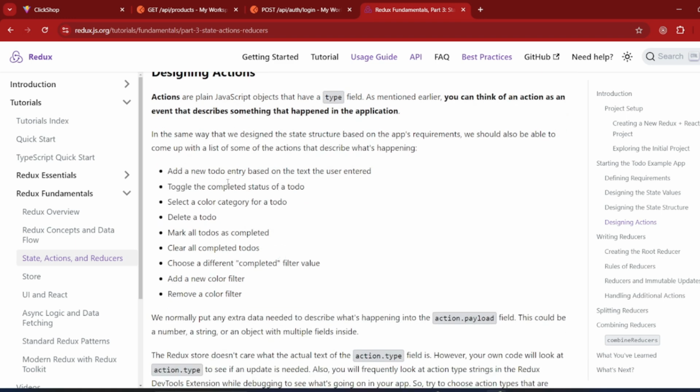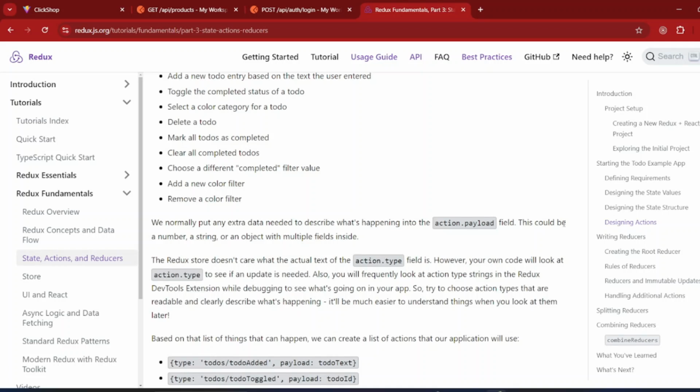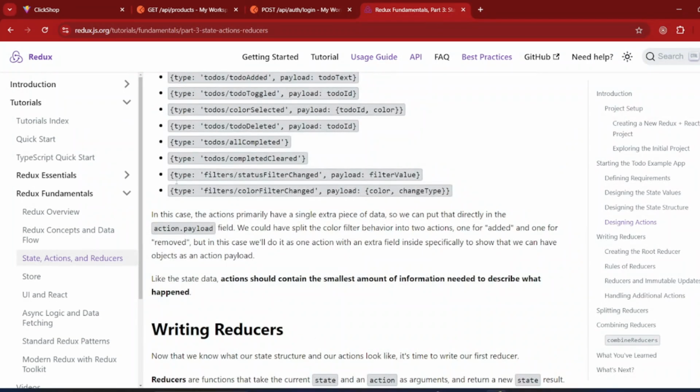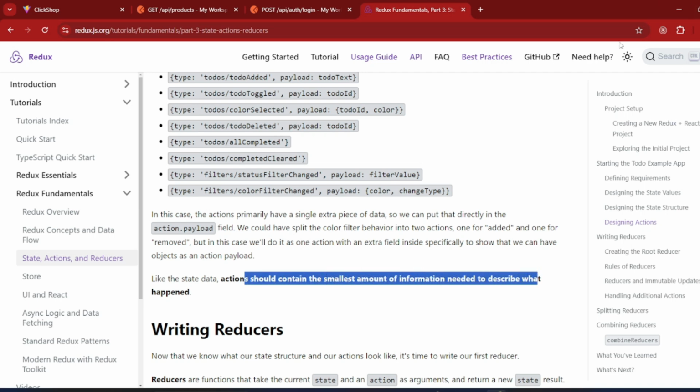So, add a new to-do entry. We can do this with action.payload. See that we have action.type, as I told you. So these are the attributes of actions. An action should contain the smallest amount of information needed to describe what happened. Okay, so let's design those actions now.